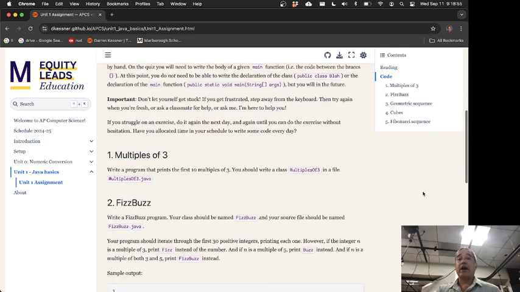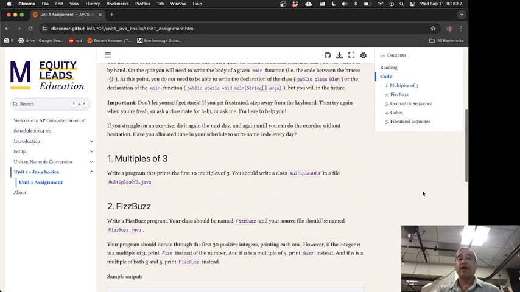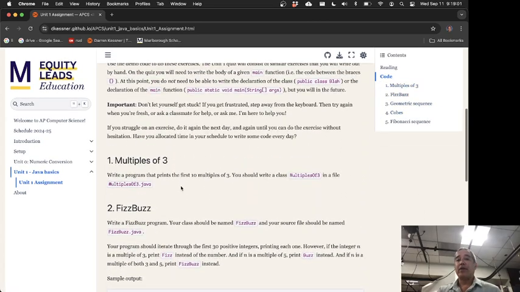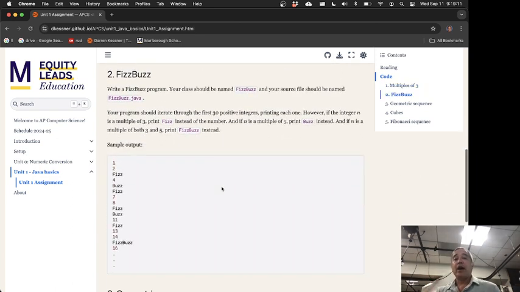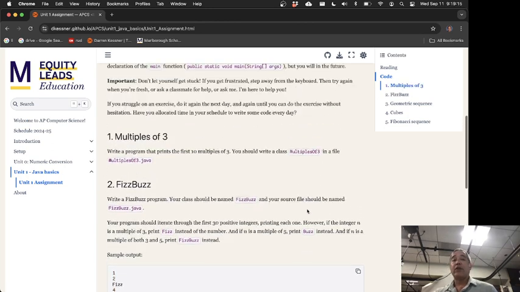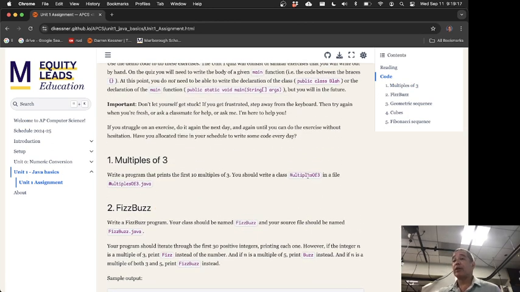Okay, so the code exercises. There are 5 code exercises for this assignment. First one is multiples of 3. So just generate the multiples of 3, right? And all of these should look very familiar based on the examples that we just talked about. FizzBuzz, so a FizzBuzz program. For each one of these, for example the multiples of 3, you're going to have a class called multiples of 3, and it's going to be a file called multiplesof3.java, right?